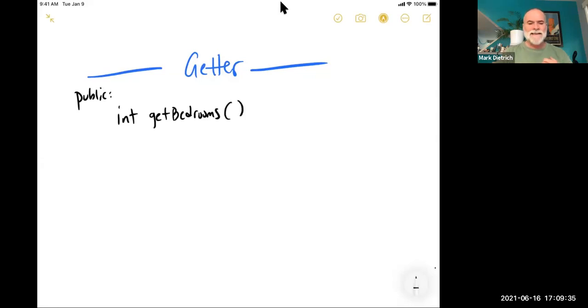It could look as easy as this. Integer get bedrooms. It doesn't need any formal parameters because all we're doing is reaching out and obtaining the number of bedrooms. So this sort of serves as the prototype in our class definition.